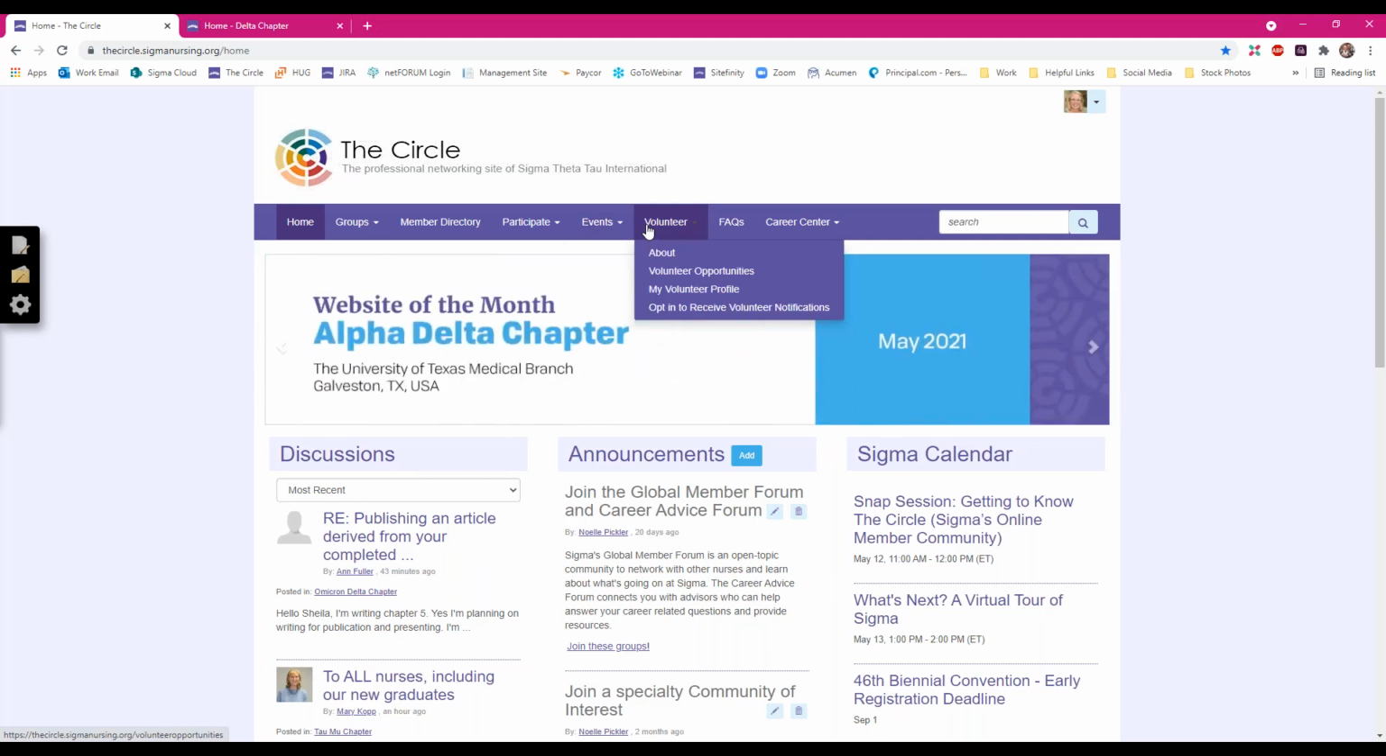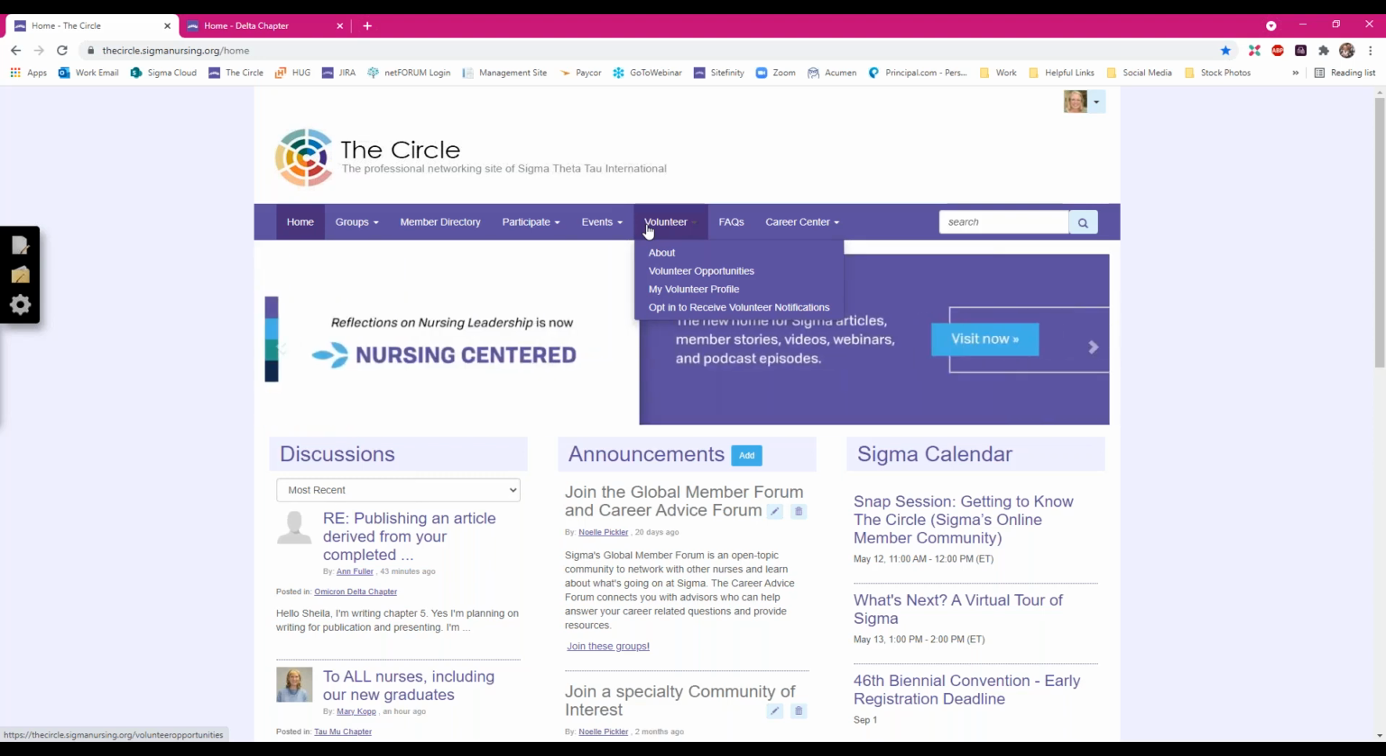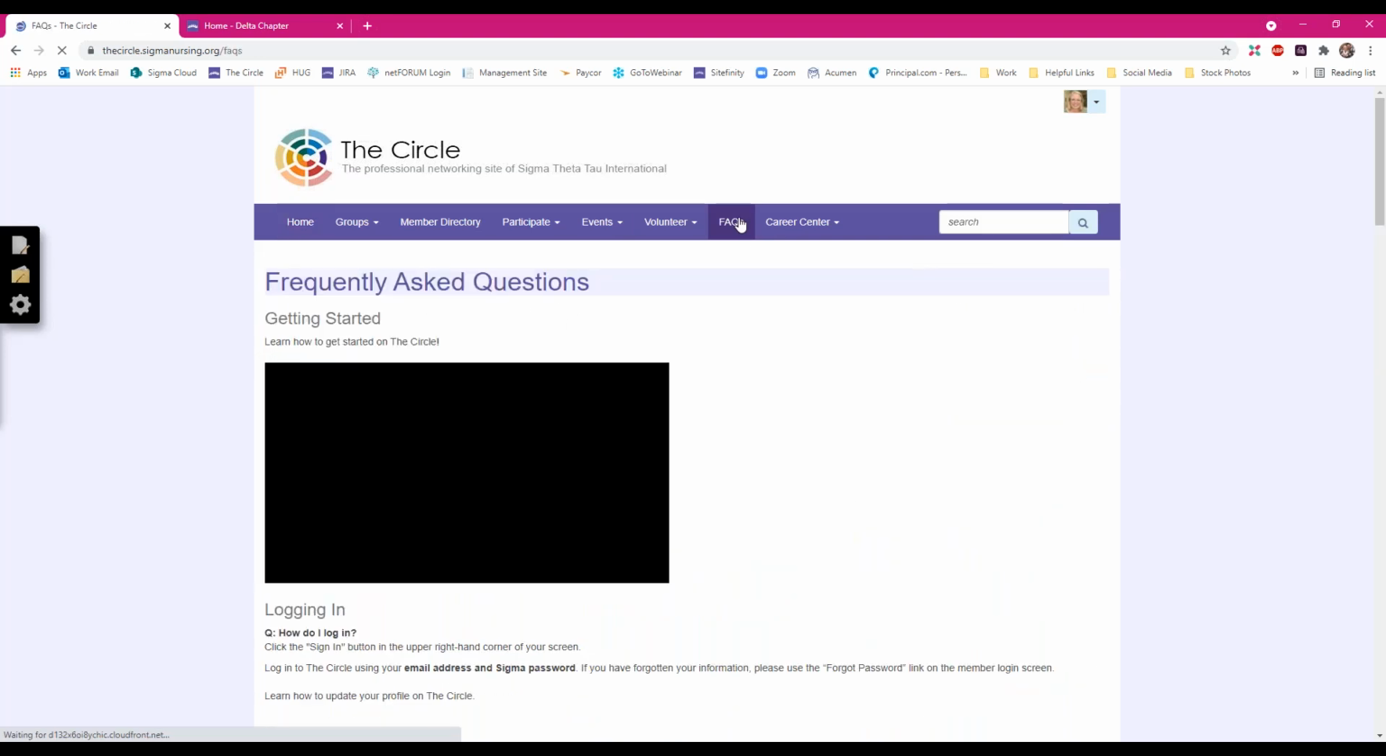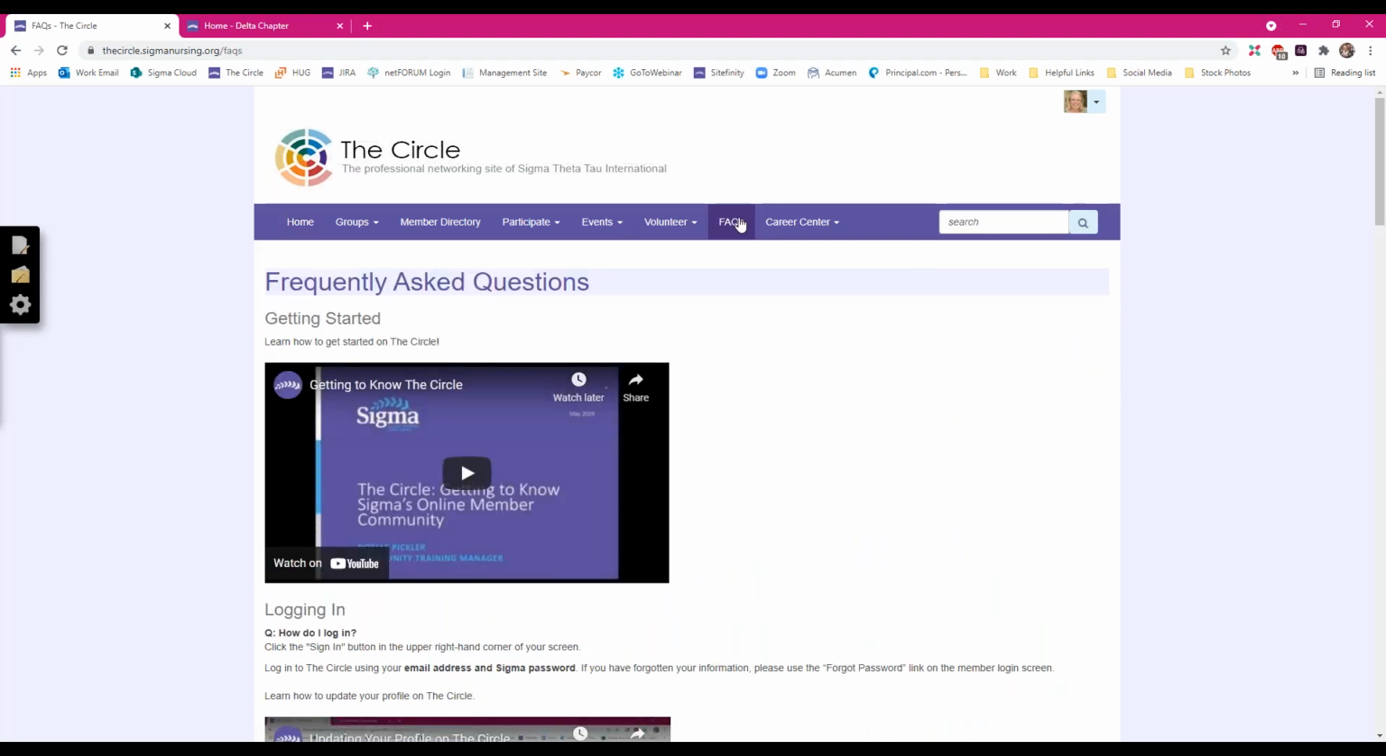Volunteer is a place where you can build a volunteer profile and see opportunities that are available to you as a Sigma member and within your chapter. And FAQ is just what it sounds like. It is a place where you can get answers to some of the most common questions that members have about the Circle and get some on-demand assistance.